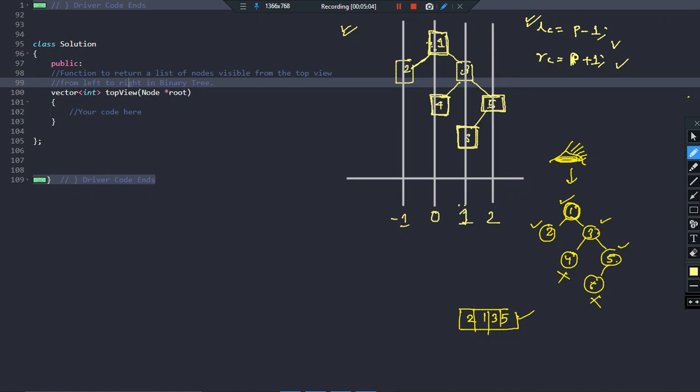And similarly, the right child will be present at p plus 1. I hope this intuition is clear. Now, how are we going to actually solve this particular problem, that is the top view problem?